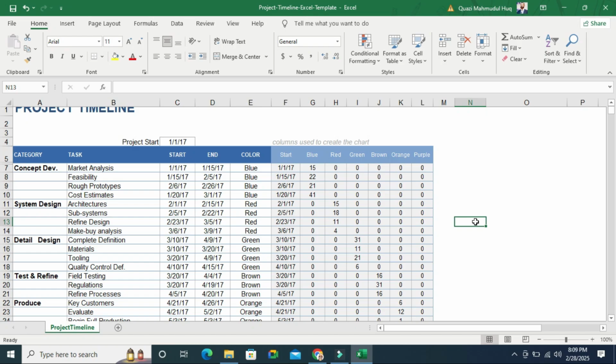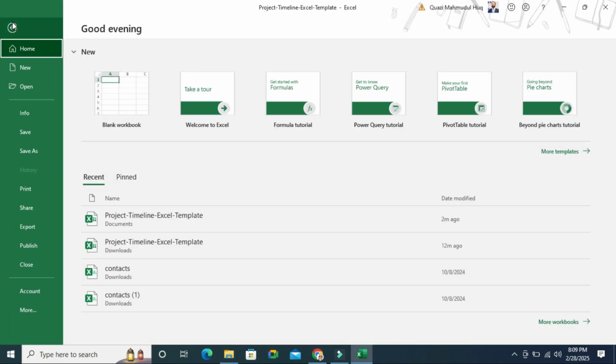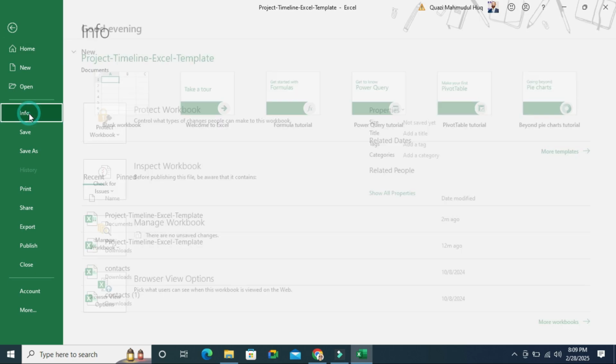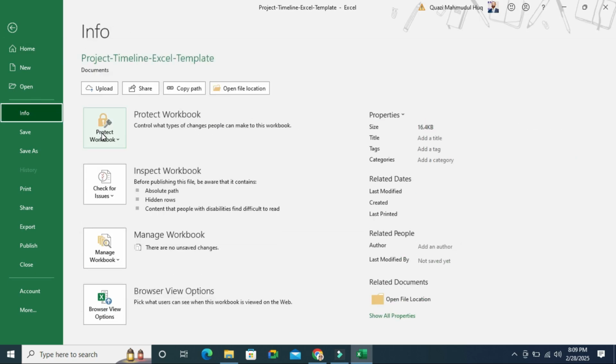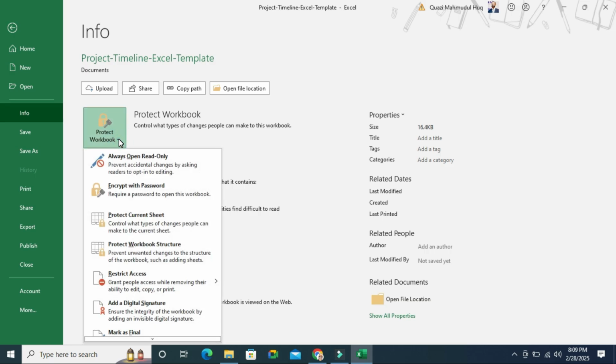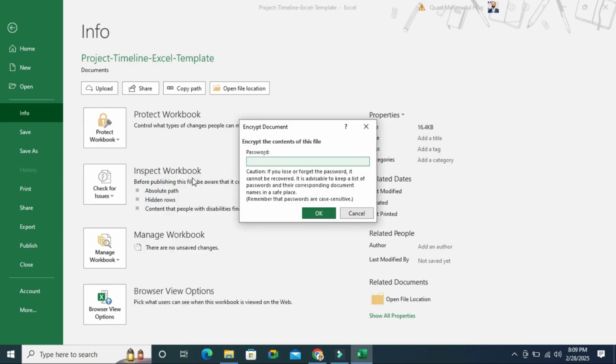To protect a Microsoft Excel file with password, open your Excel document and click on the File tab on the upper left corner, and then click on Info, and here you will find the first option, Protect Workbook. Click on the drop down menu here, and you will find an option, Encrypt with Password. Click on Encrypt with Password.